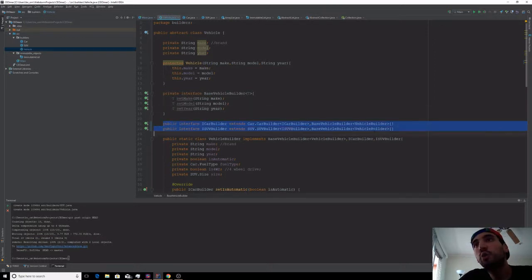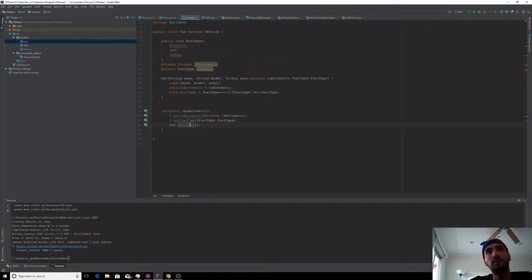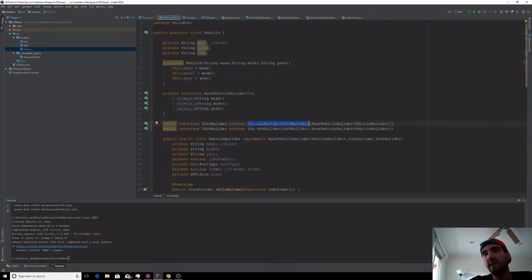So we have two. This is the most important part. We have two unique interfaces. I call them ICar Builder, which basically extends the car builder interface that we created in our car here, and the base vehicle builder we created right here. But for the generic type, we send in the class itself, and then for base vehicle builder's generic type, we send in the vehicle builder class, which is down here.